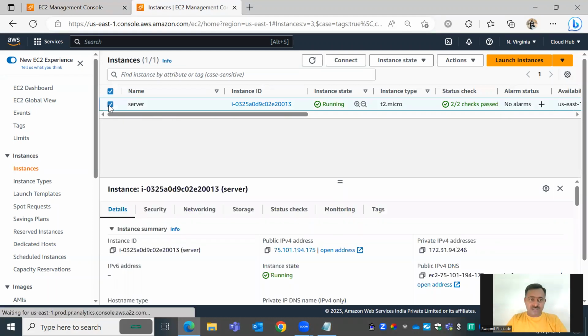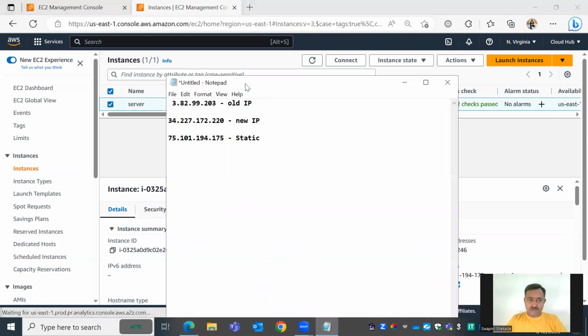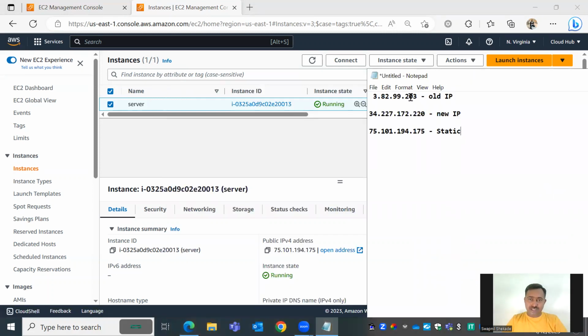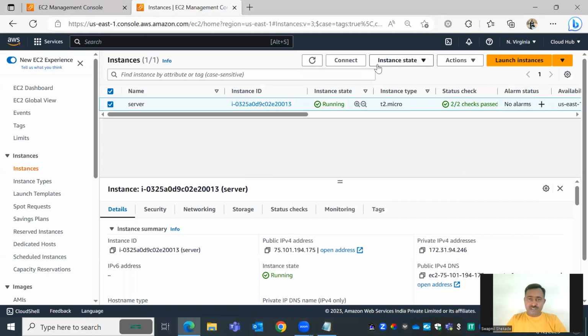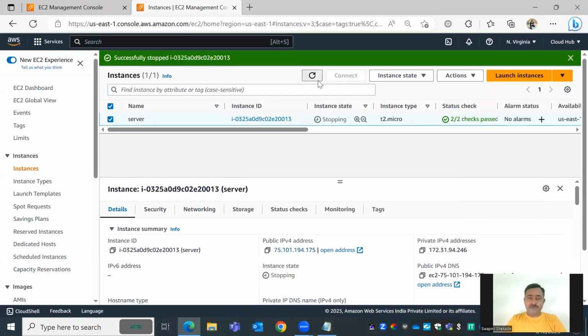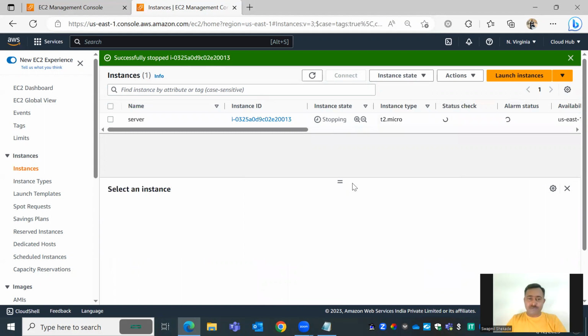Now, when I select the instance, I can see the static IP address which is associated with it. As you can see in the list, our old IP address was 3.82.99.203, which was changed after I restarted. It was 34.227.172.220, and after I allocated a static IP address, it was 75.101.194.175. Now, even if I restart this machine or stop it and again start it, the IP address won't change because this static IP address has been allocated to its private IP address.